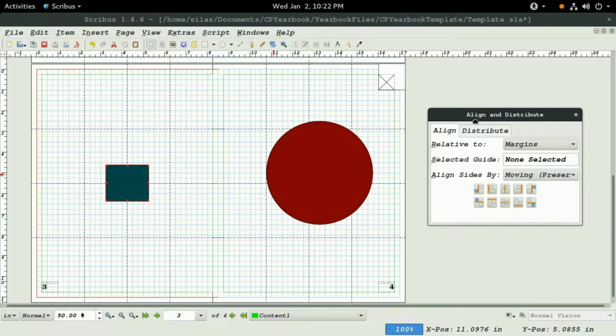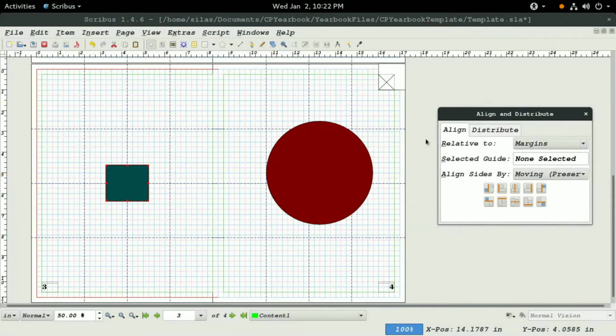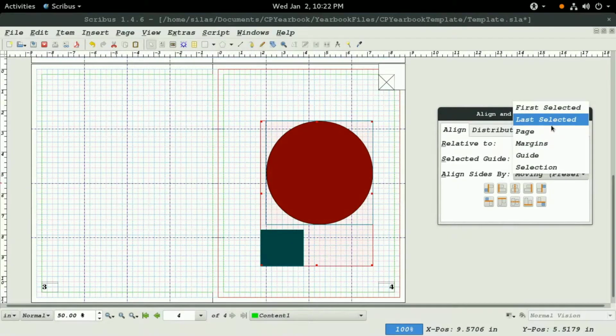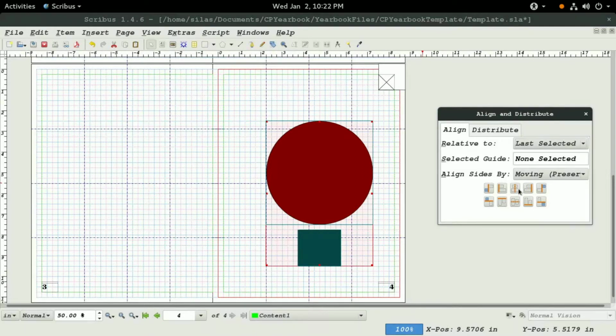But what if you wanted to align it to another object that's not in the center of the page? So this circle is not in the center of the page, but we want to align the square to the center of the circle. Well, then if the circle is the last thing selected, you can click last selected and then center it horizontally and vertically again.